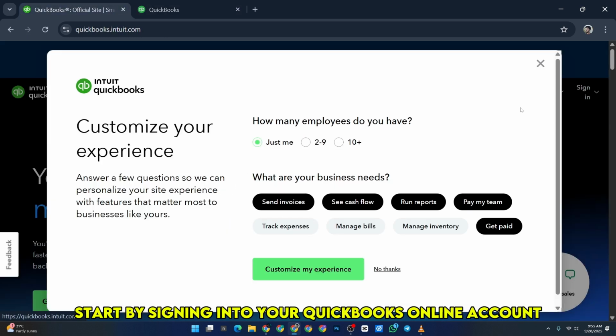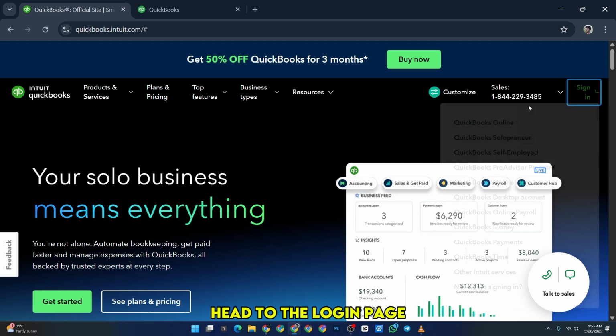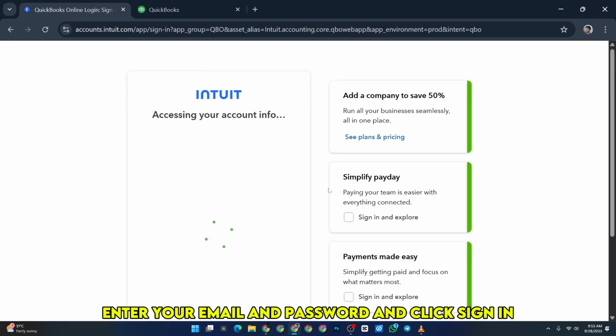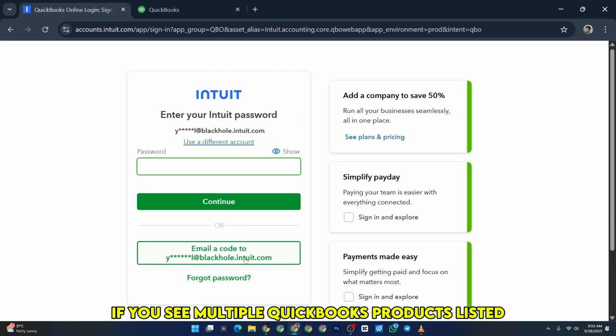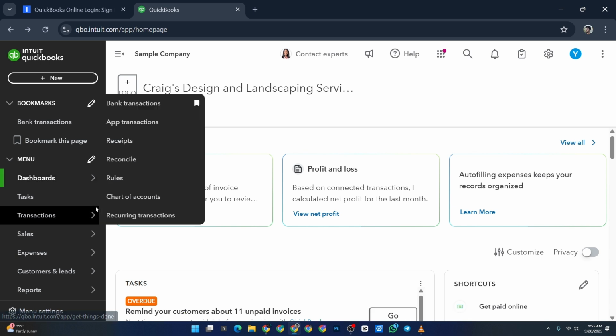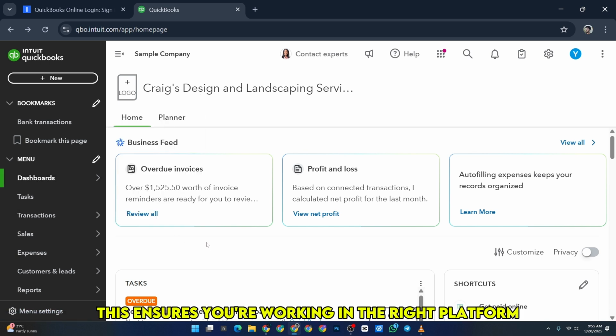Start by signing into your QuickBooks Online account. Head to the login page, enter your email and password, and click Sign In. If you see multiple QuickBooks products listed, make sure to select QuickBooks Online. This ensures you're working in the right platform.